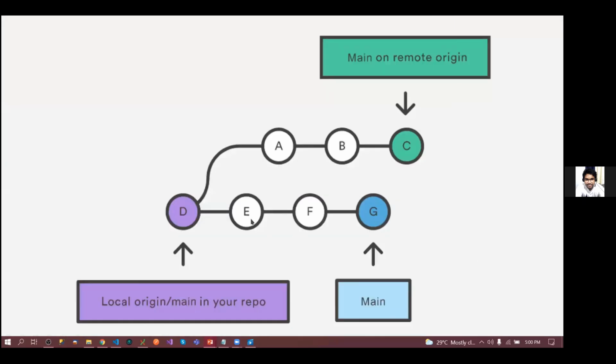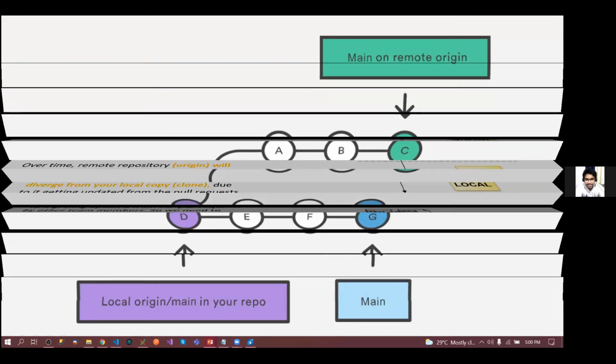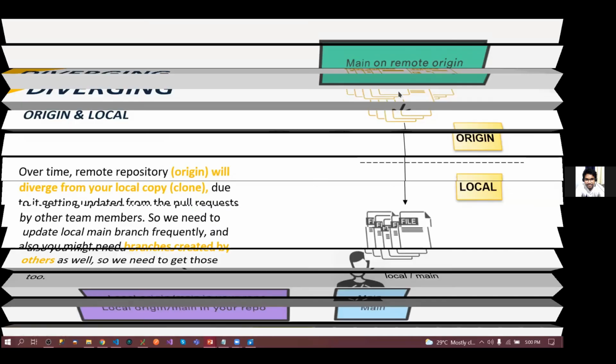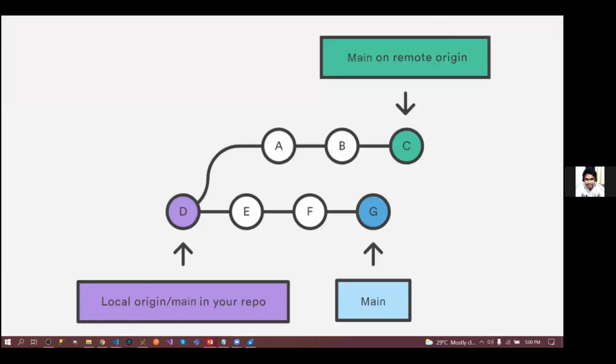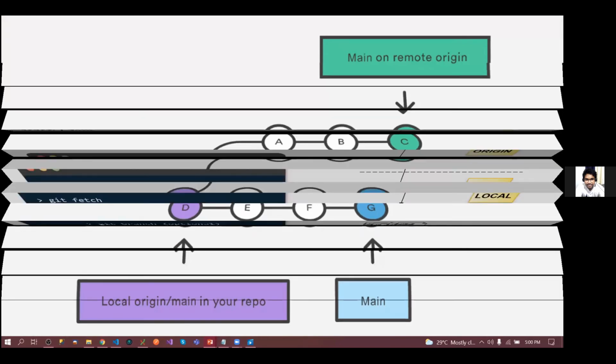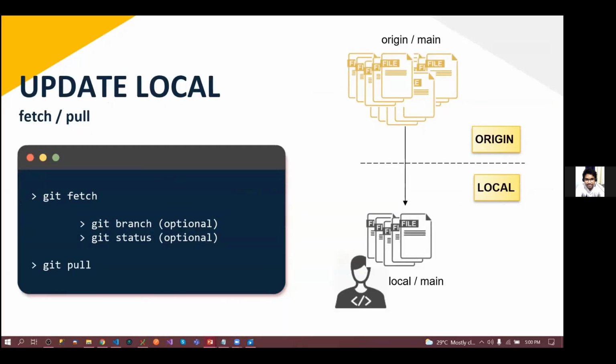Your main branch gets new commits E, F, and G, but the other remote branch gets a few other commits, and now these things are going in two different paths, right? When this happens, your local main is not updated over time with the PRs and stuff, so we need to mitigate that issue as well. We have two sets of commands for that: git fetch and git pull.